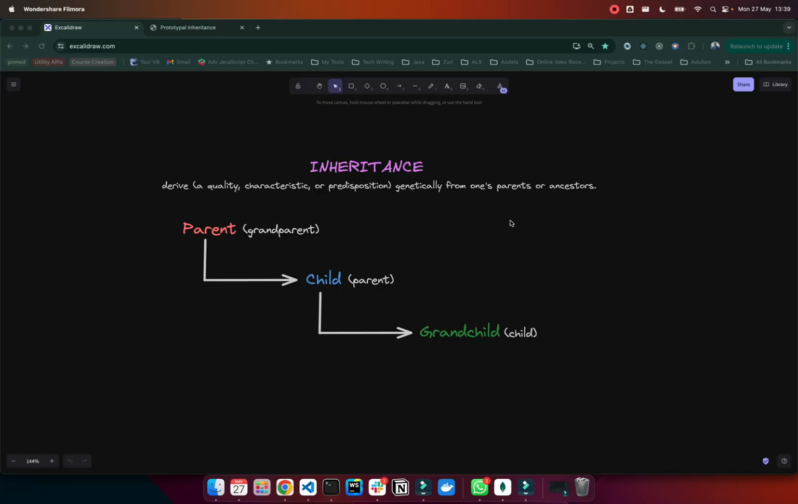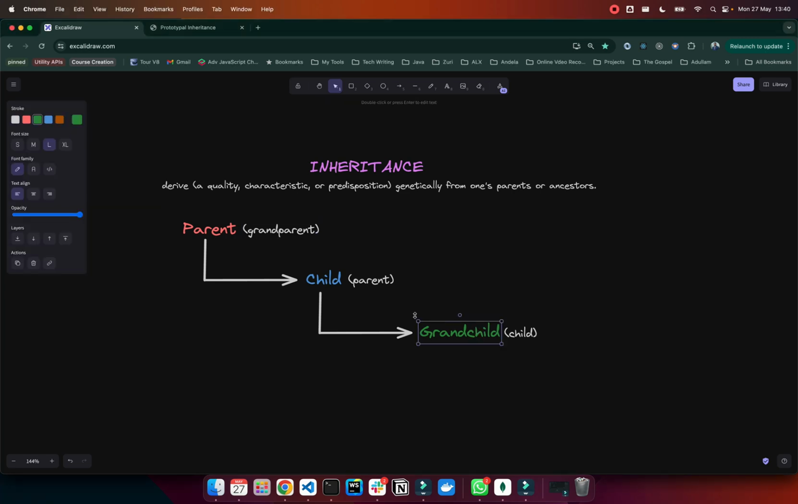Hello guys, so today we'll be talking about the concept of prototypal inheritance in JavaScript. I would like to approach it from the angle of humans. So I'm a human, I have a child, and my child has a child, okay? In the context of human relationships, I will be the grandparent to my grandchild, and I'll be the parent to my child.